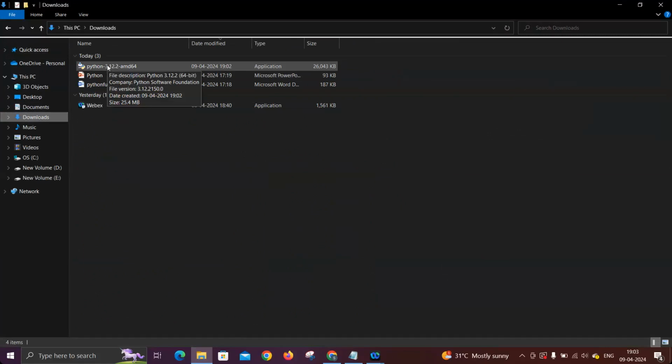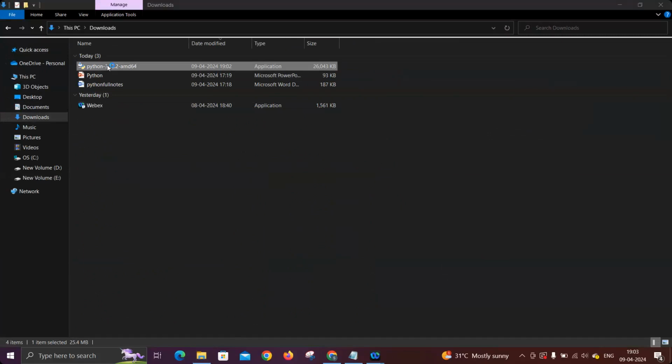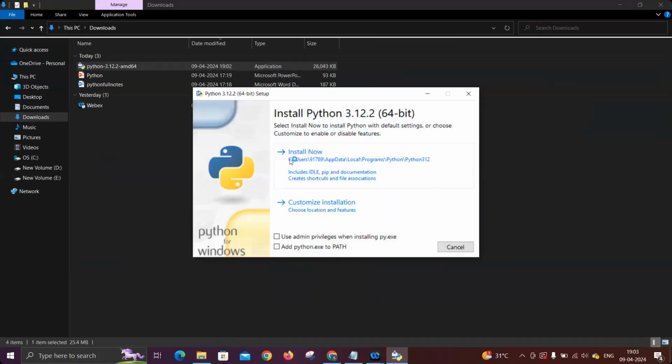Now just double click on that. A pop-up window automatically appears after double clicking on the software we just downloaded. Before you click on install now, you need to check two things. One is use admin privileges when installing, because you are the admin. The second is add python.exe to PATH. This is an important point, because once you add python.exe to the path, you can even use your command prompt to run Python applications. That is the major advantage of this.